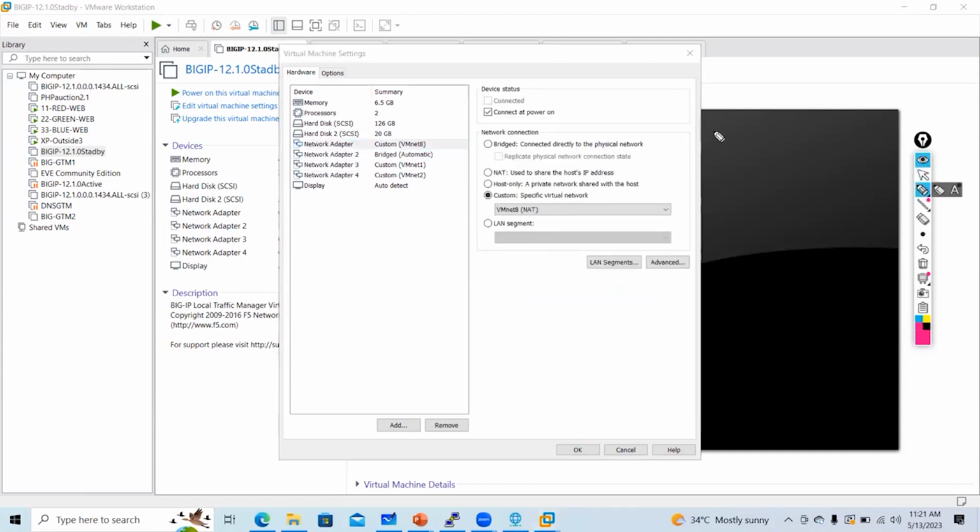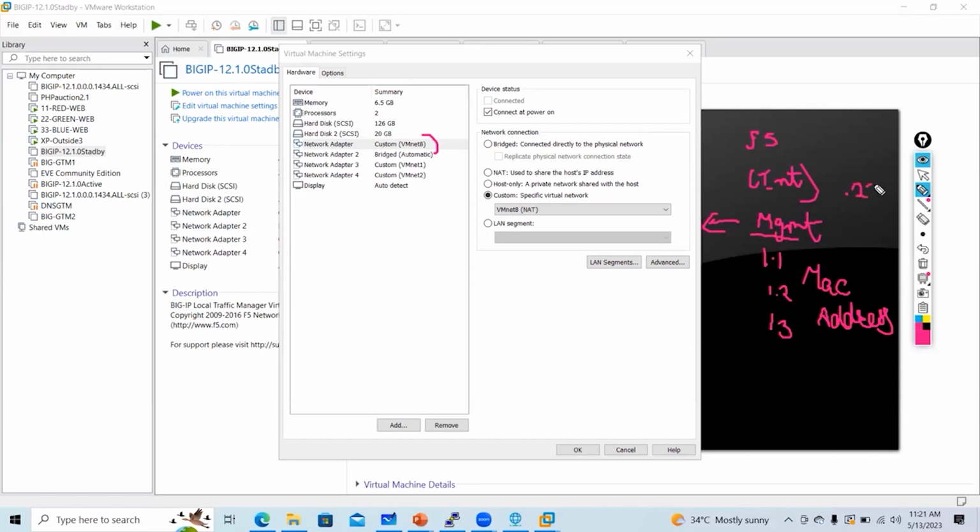What happens in the F5 case, your F5 interfaces, I'm talking about these interfaces, management, 1.1, 1.2, 1.3, their MAC address should match with the MAC address of this interface. Let's say my MAC address of the management interface is something like .22. And I will check this VMnet 8 MAC address. This should match because my management is tagged to VMnet 8.